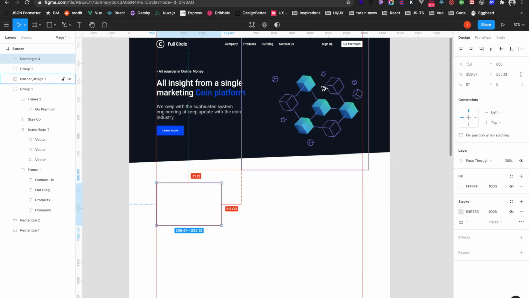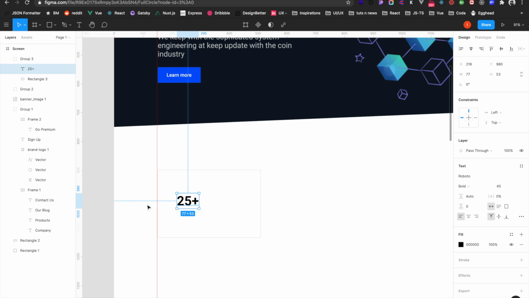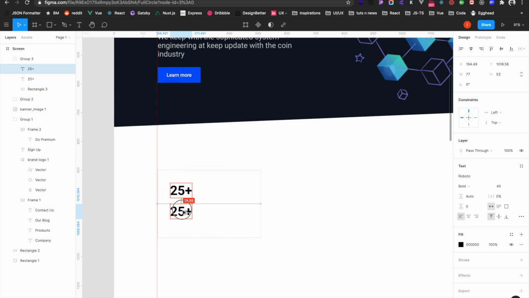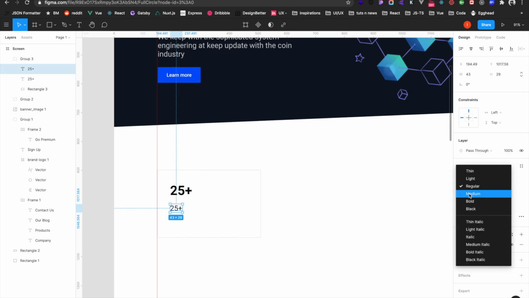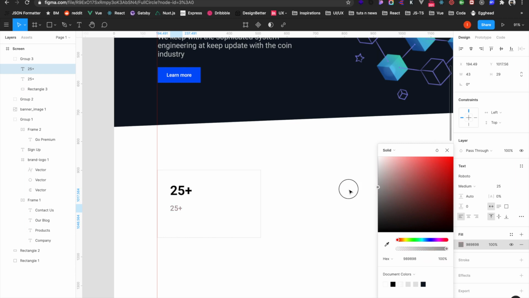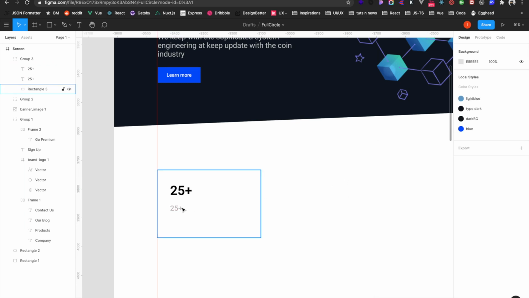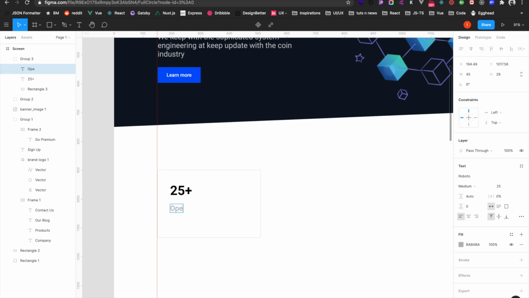strokes as well. 45 pixel with bold. And then probably around 25 pixel, which can be medium, and a little bit of grayish color. Operating countries.